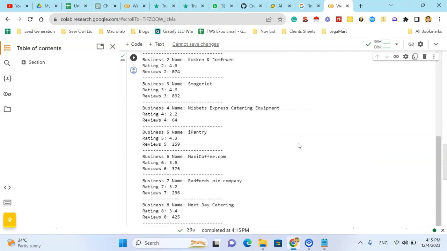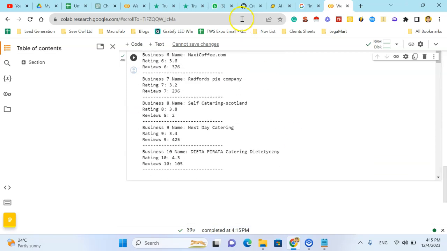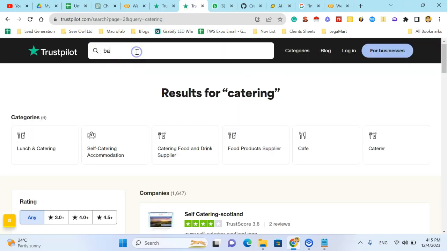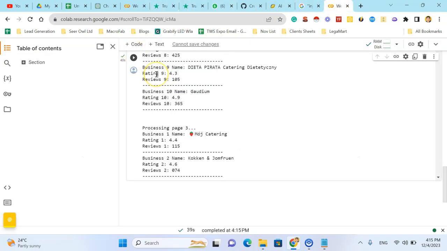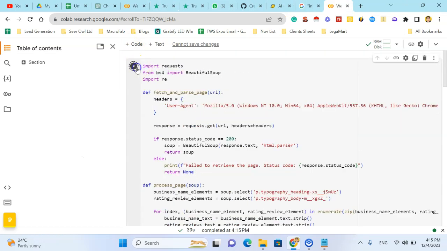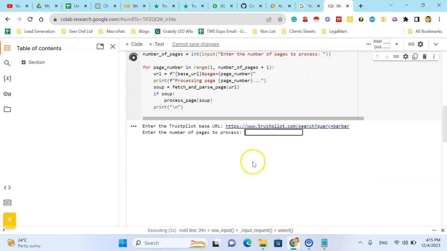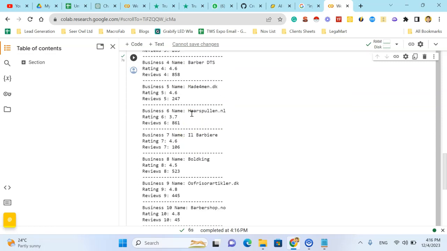So here you can see it's fetching. Also, you can use the simple base URL. For example, it's the URL. Copy this and store the code. Paste here. 2 pages. Here you can see it's fetching all the details.